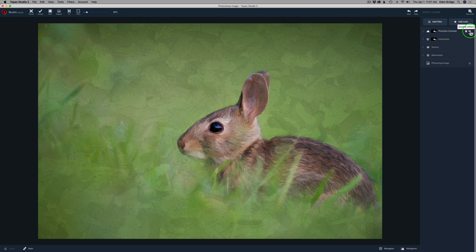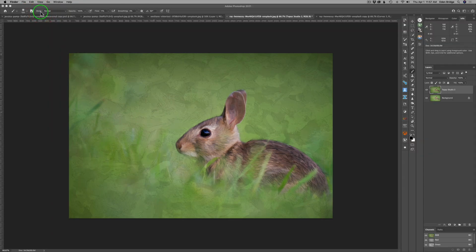And now all we have to do is, if you started out in Topaz Studio 2, you can just come up here to File and Save Project As, give it a name and save it out. And to go back to Photoshop, all you need to do is click Accept, and we'll be sent back into Photoshop. And one last time, here is the before, and here's the after.